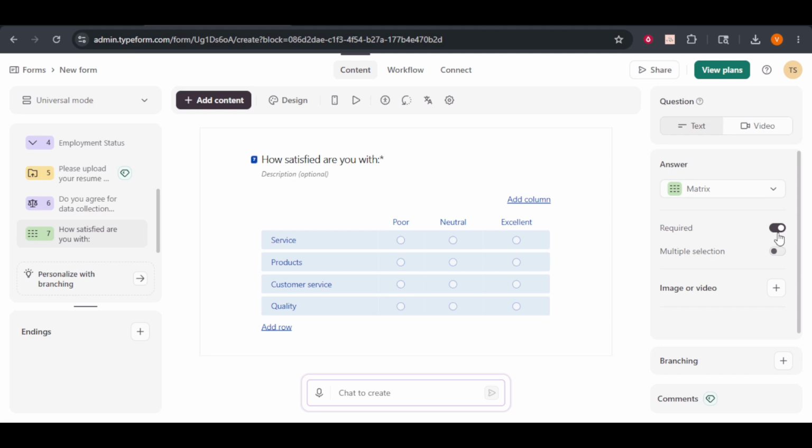Once you have found the switch, simply click the toggle to move it to the on position. You will notice that as soon as you do this, an asterisk symbol will appear next to the question title in the preview window. This visual indicator lets your respondents know that the field is mandatory. By following these simple steps, you have successfully enabled validation enforcement.